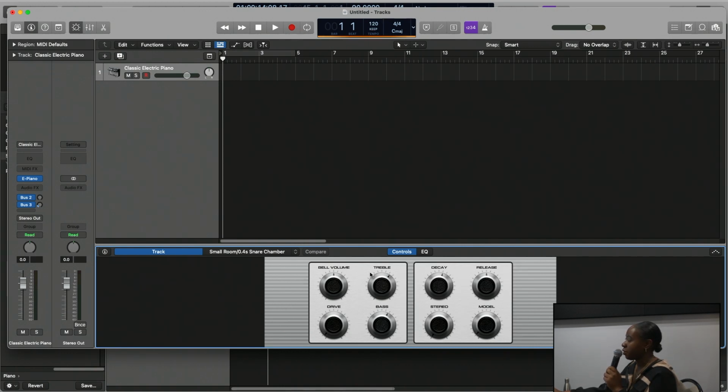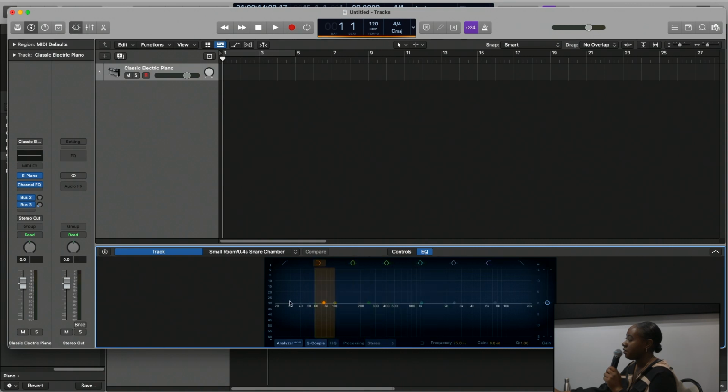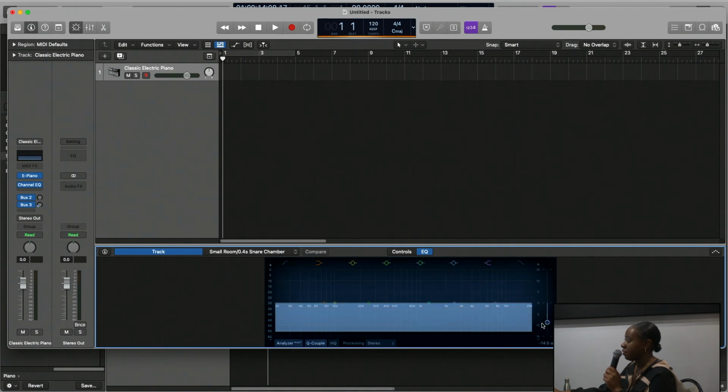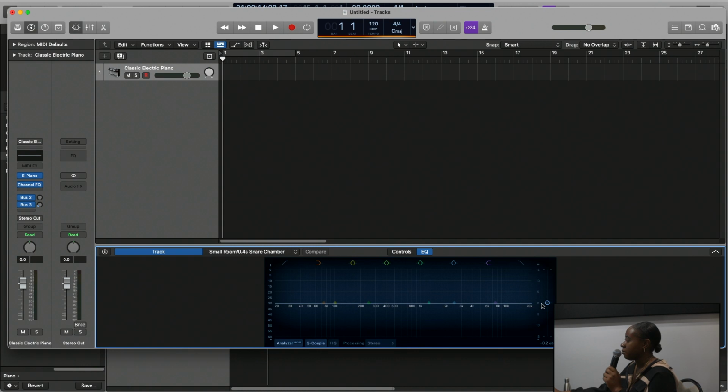So if I want to add more treble, more bass, more drive, right? Maybe more release, maybe some more stereo. So I can go in here, or I can press the EQ button and I can change it here as well, based on what I want. Right? If I want to make it louder, I can make it louder. If I want to make it softer, if you know how to work EQ, you can definitely do that.